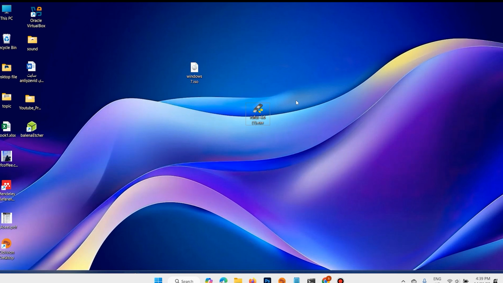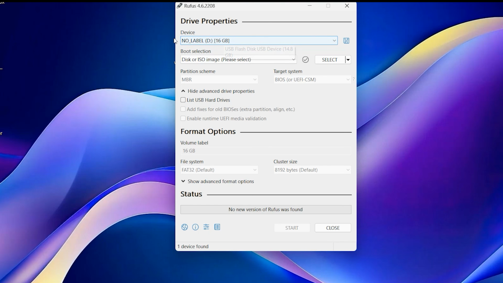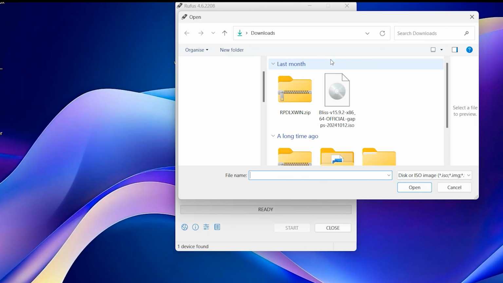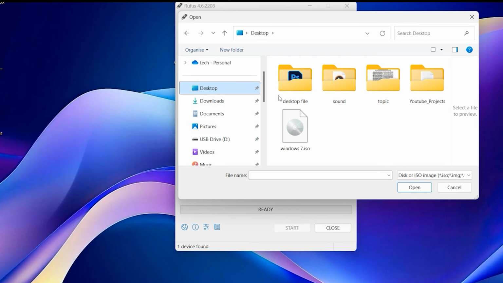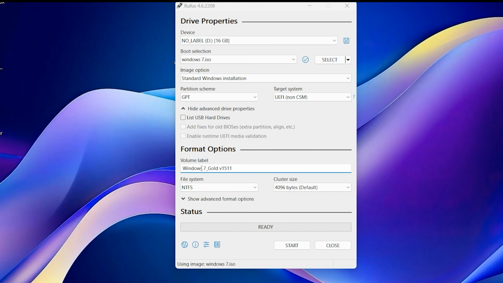Now plug in one USB flash drive, 8 gig or above. When you plug in a USB flash drive, double click on Rufus. Yes, select your USB flash drive. It is selected. Click on select, find a Windows ISO. Okay, scanning image. You can change this volume label. I want to put just Windows 7.